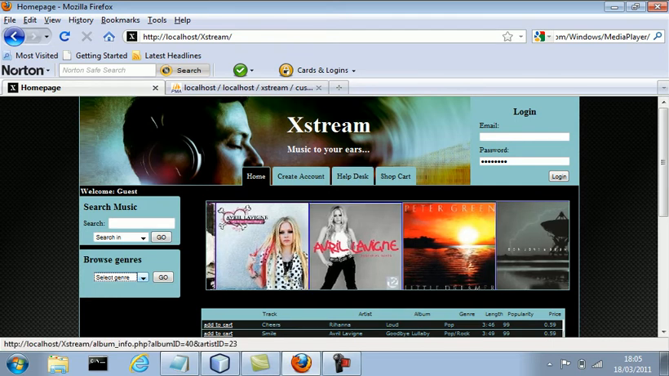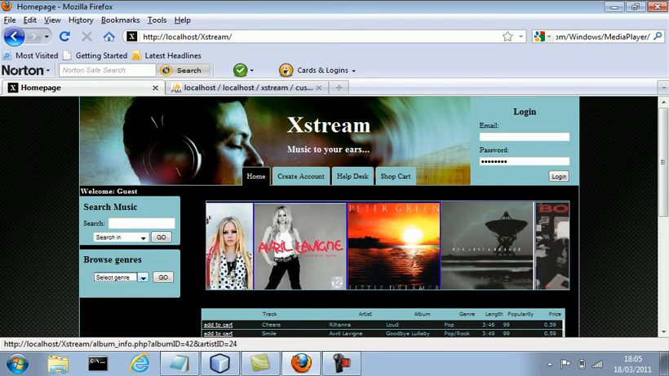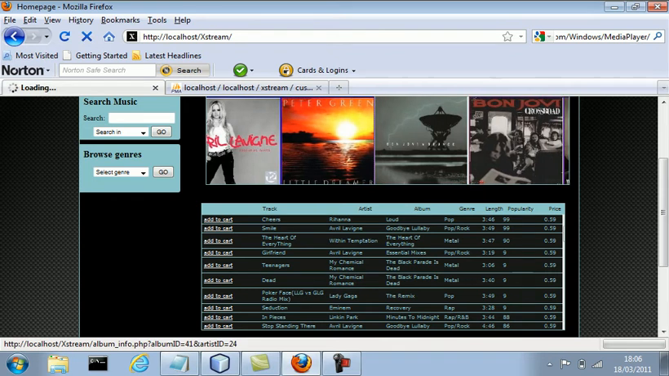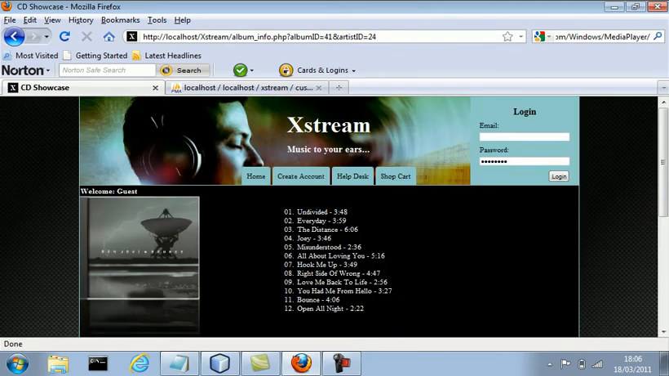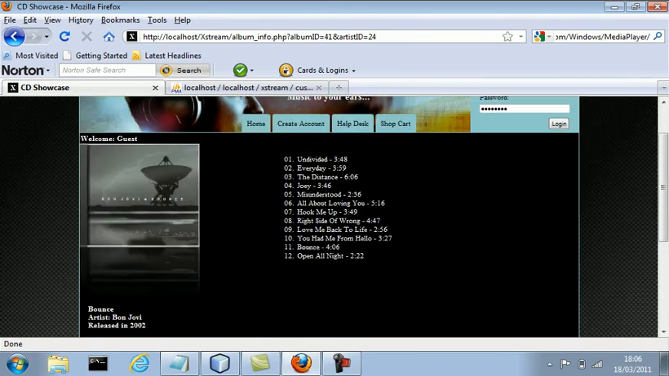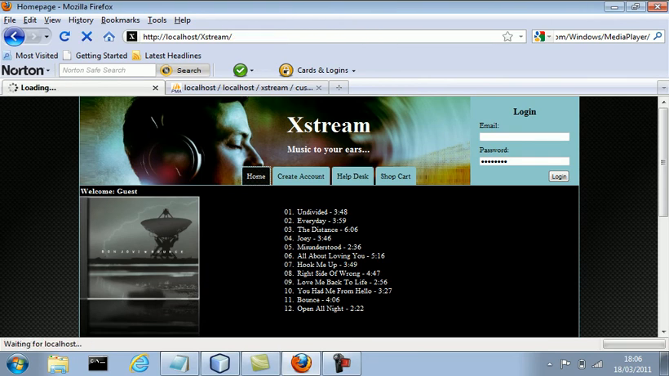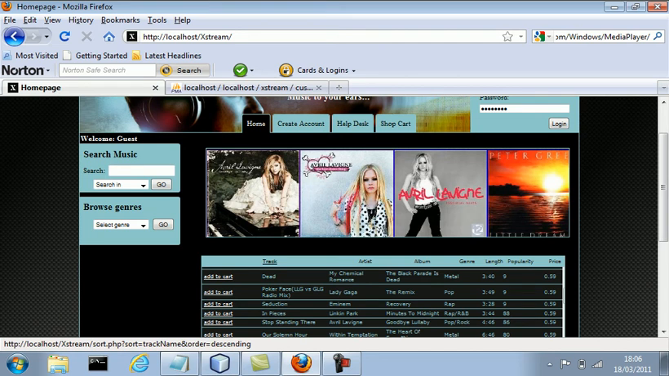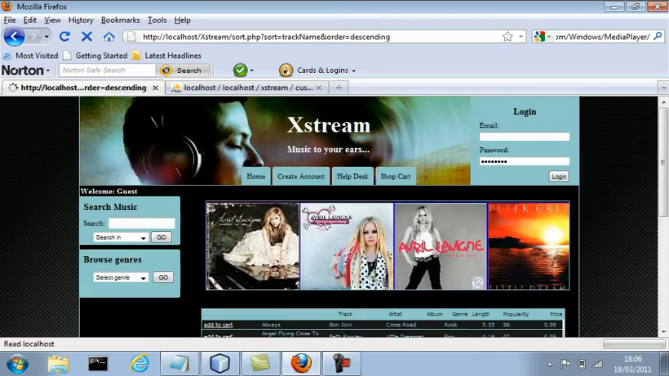The homepage will also show the most popular albums and also the most popular songs. If you click one of the albums, it will bring you to the album page, which will include a list of the tracks, the year released, and also the artist name. The most popular songs are sortable by any field on the top.